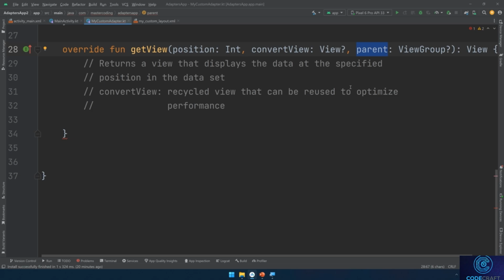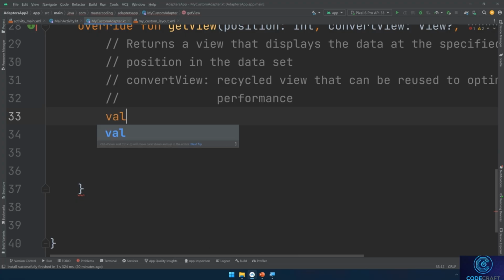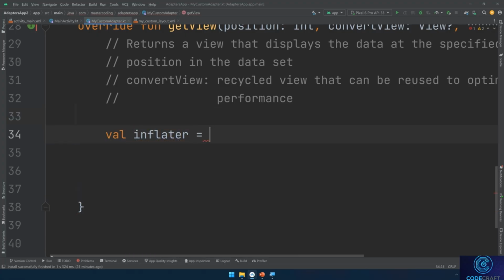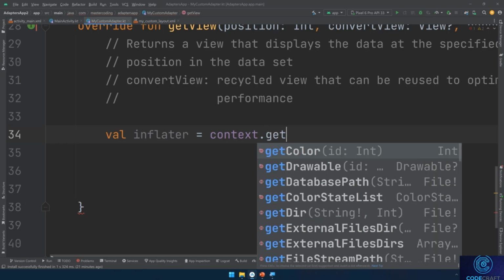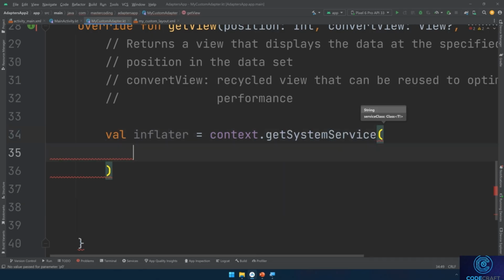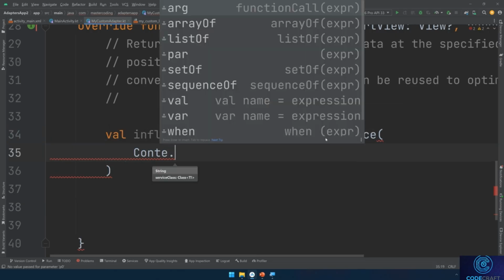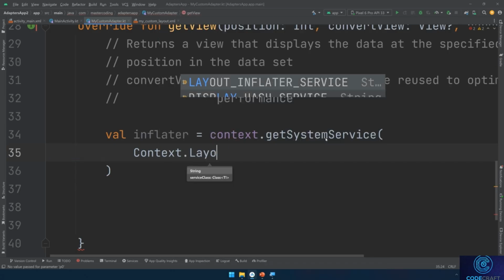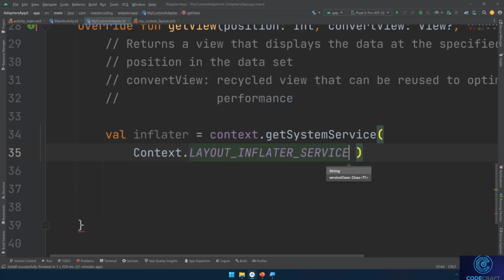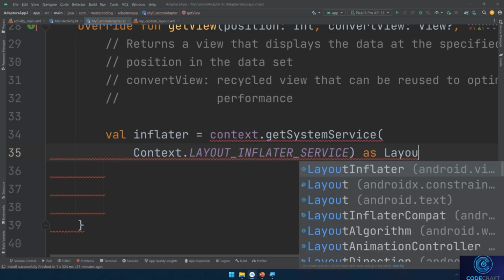So the primary purpose of getView method is to return a view that represents the data at the specified position. Let's start creating this view that we need to return, because its returning type is a view. I'll start with val inflator equals to context.getSystemService. And here I need to pass a parameter, context.layoutinflatorService, and I'll use the as layout inflator.